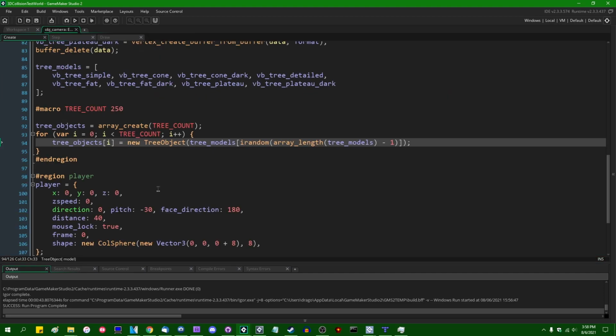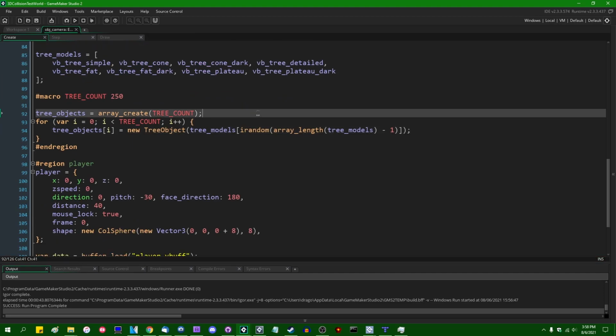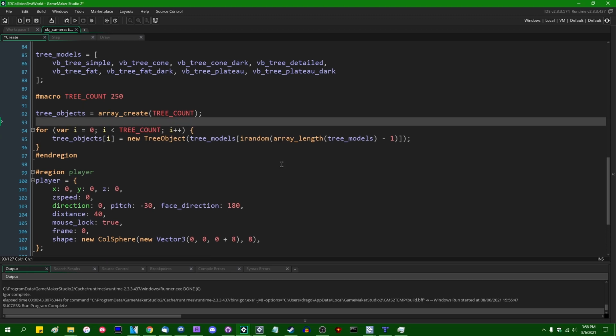So that's the floor object. Again, very basic. Probably not something that you really want in an actual game, because it won't get you very far. I'm going to just insert one of these at position 0 in the tree objects array, even though the floor isn't really a tree.